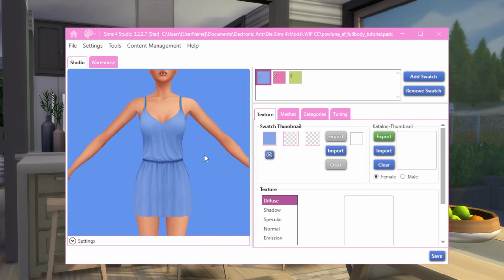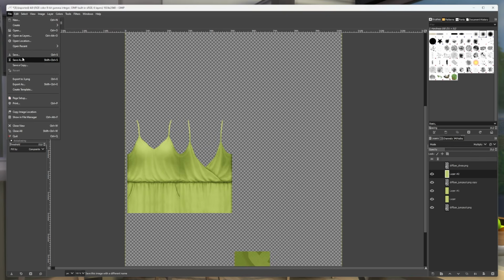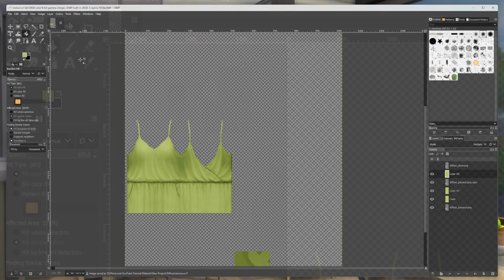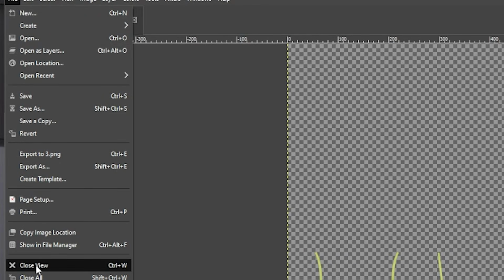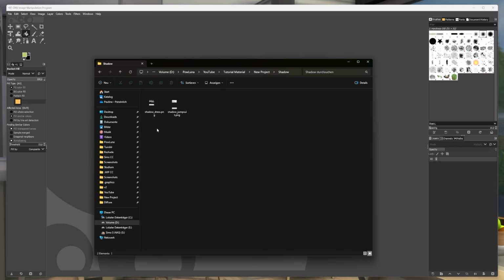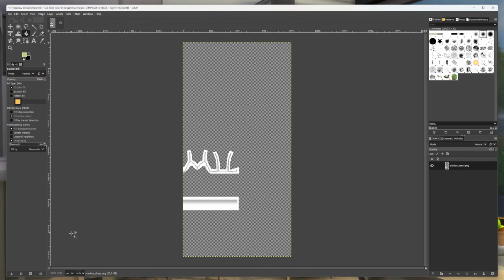Okay, so far so good. Now we move on to the last steps. We need a shadow texture. For this, we go back to GIMP. Save your file to make more swatches later. Then close the view. We exported the shadow textures of our assets a while ago. Drag both of them into the window.